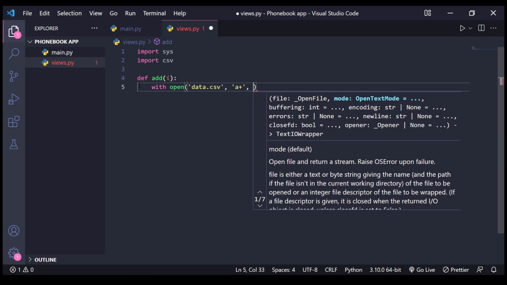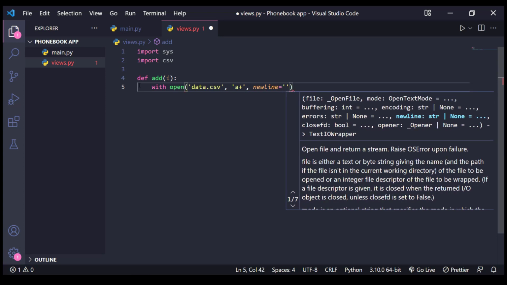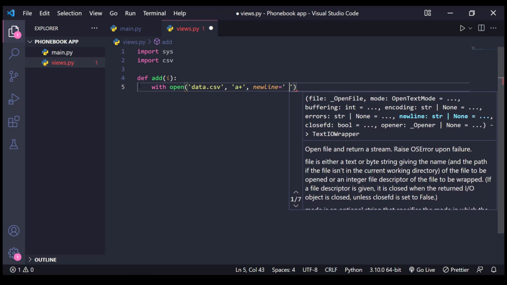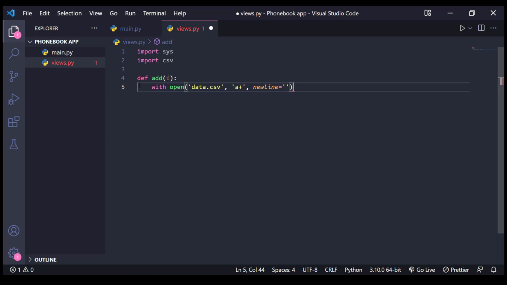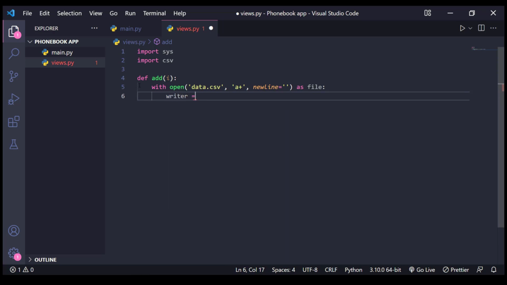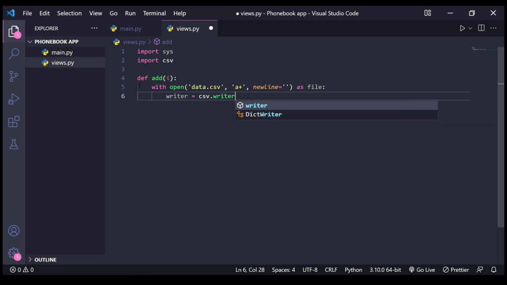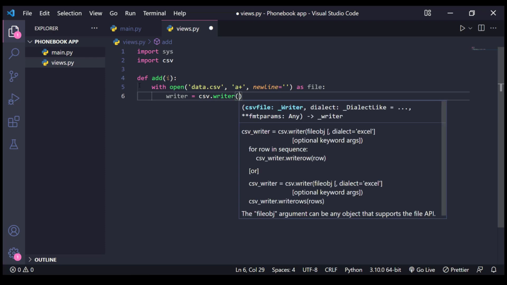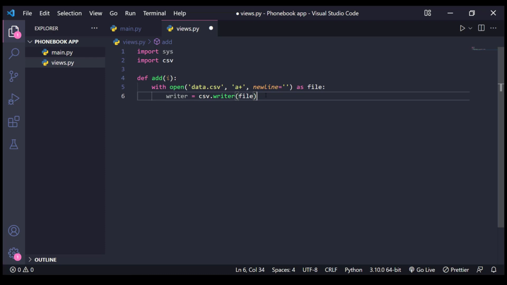and just give newline equal to empty string, because whenever you're appending, whenever you're adding data, it will create one more empty line at the end. That's what it exactly means. Just give as file. We are going to use this data.csv as file, and just create a variable called writer for writing the data. Initialize that with csv.writer. There's a method called writer, and just give this file as parameter. And yeah, now we initialized, and now it's time to enter the data.